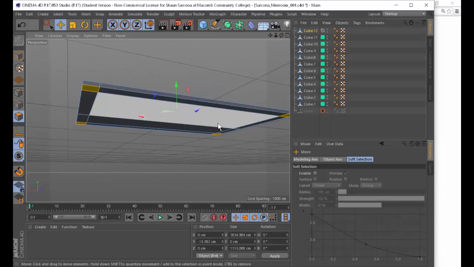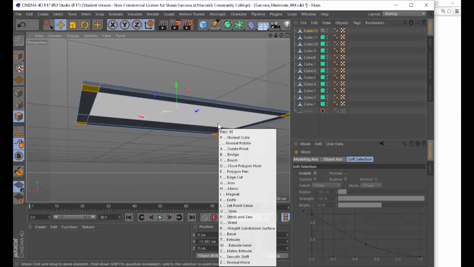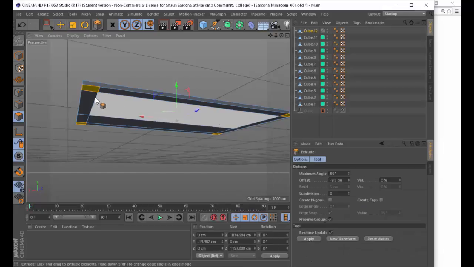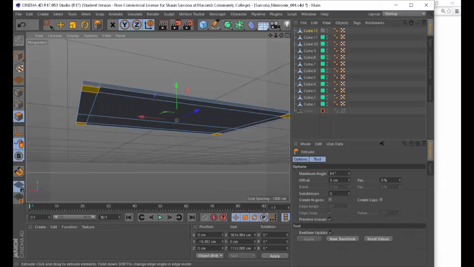Now what's the hotkey for extruding it out? M, yep, we'll bring this up, right? And then we can pick from this list. So if we look down here, there's T for extrude. And then we just click and drag right on that square and drag it to the right.